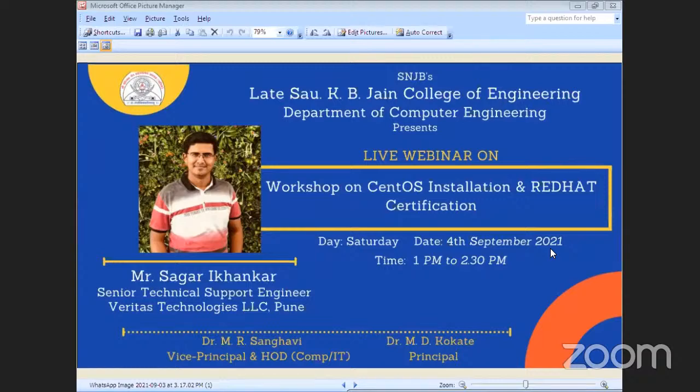Today, I'll make sure that this session is more interactive rather than one-sided, because all the time you are students, in the mood where you always listen, and sometimes you mute and take a deep sleep for 30 minutes and then wake up. This generally happens, and it should not. We have given this session the name workshop on CentOS installation and Red Hat certification.